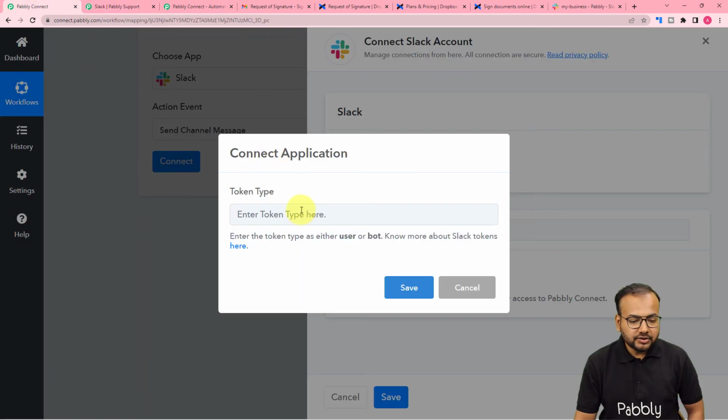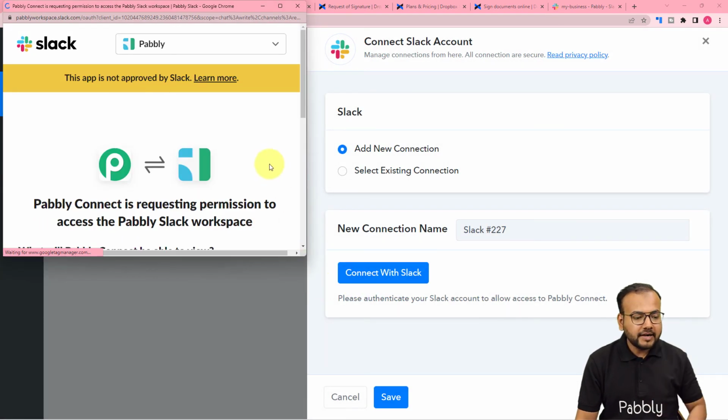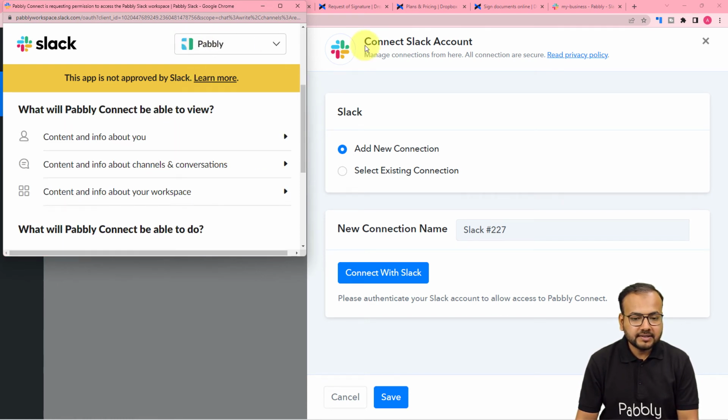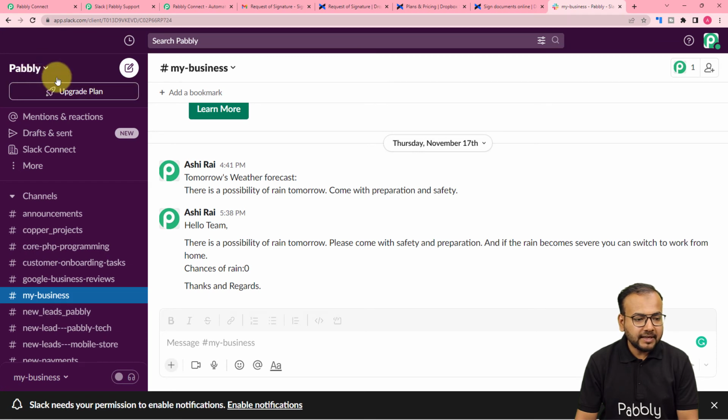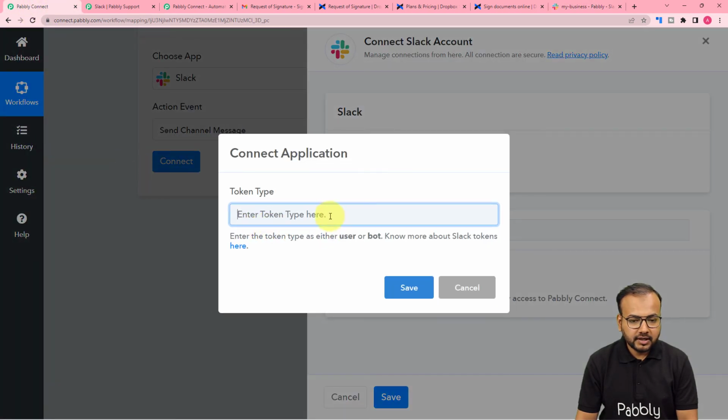For user as token type, you will get the following permissions, and for bot, you will get these permissions. So I'm using user as a token type here. You can use bot as well. And here I'm clicking on save. All right, and it will bring you to this window. From here, you have to select your space. This is my space, Pabbly. Let me click on connect.